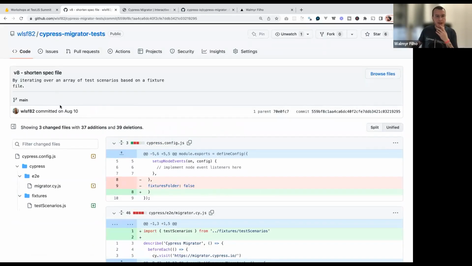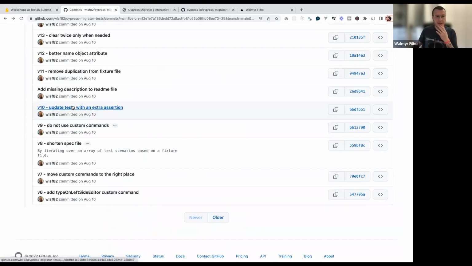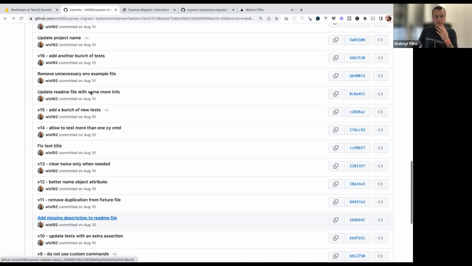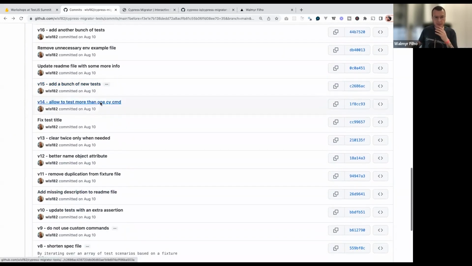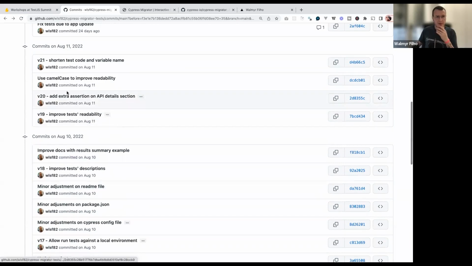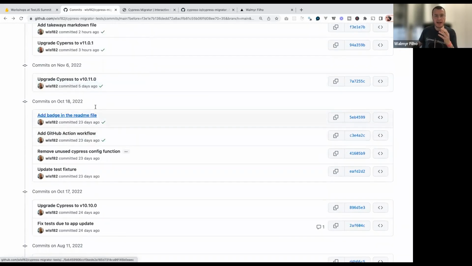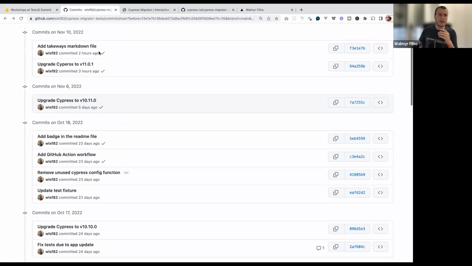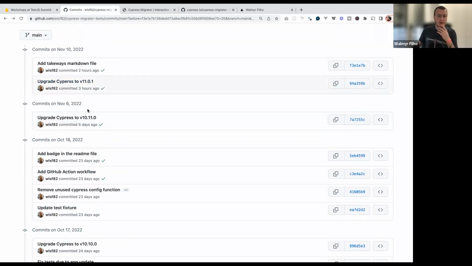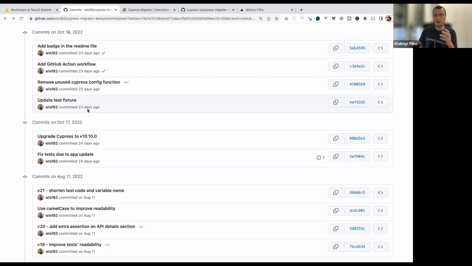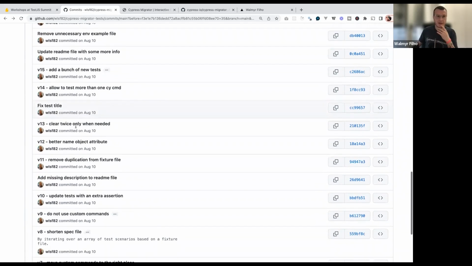Now we are on version 8, so let's go to version 9. There are 42 commits, and not all of them have versions. I'm going to go until version 21, which is the last one that has a significant change. Then we can briefly look into what I added later, which is basically upgrading Cypress and doing some other things. Maybe we can look into the GitHub Action workflow that I have created as well.